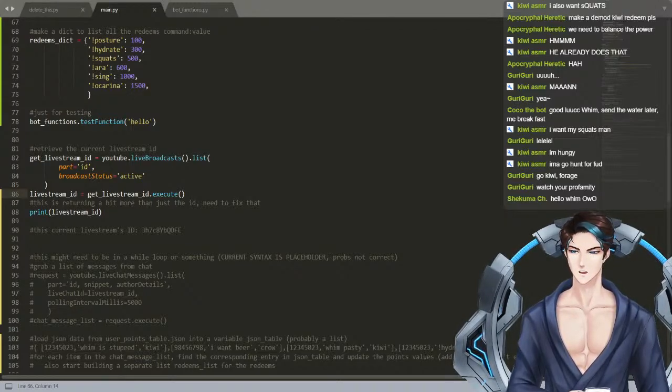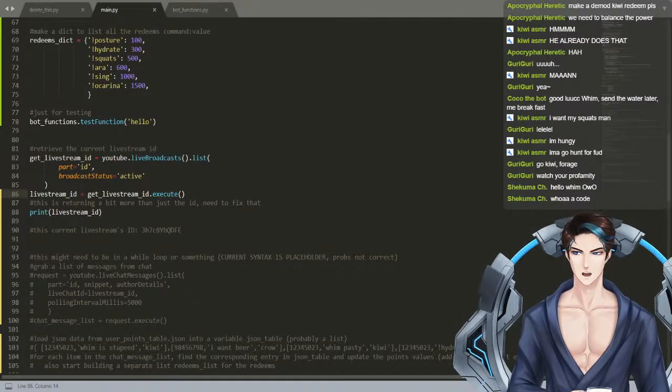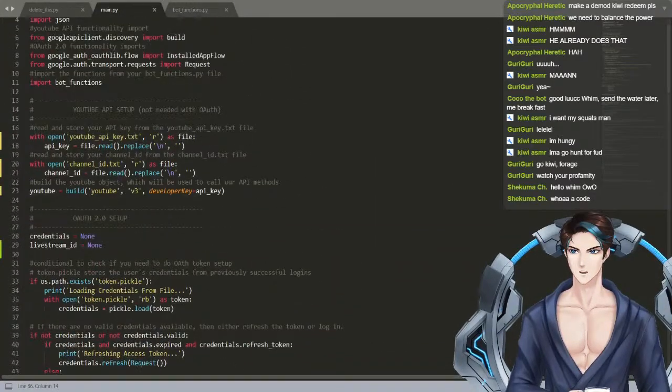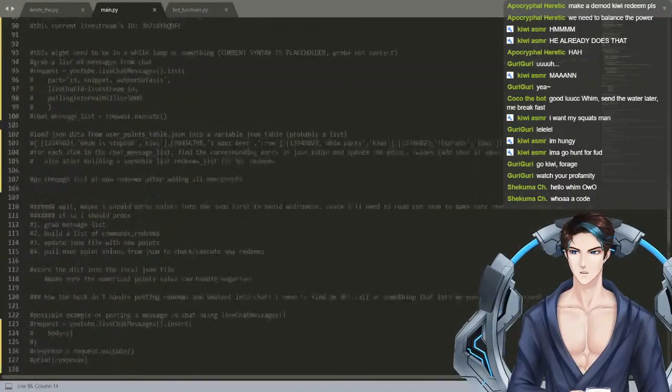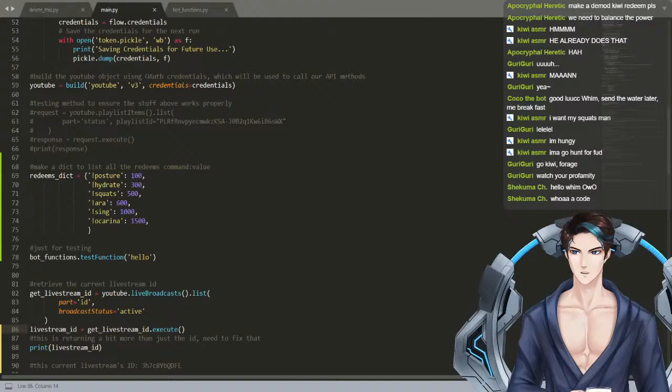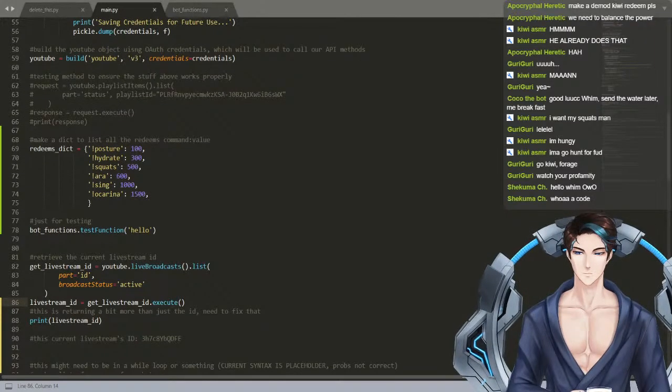Hey Shikuma, how's it going? By the way, you guys can't see it. I'm looking at my command prompt where I'm executing this. I don't want to show it because it could potentially show information that you're not supposed to see. Yeah, you're seeing a whole lot of not code down here. There's a little bit of code here.